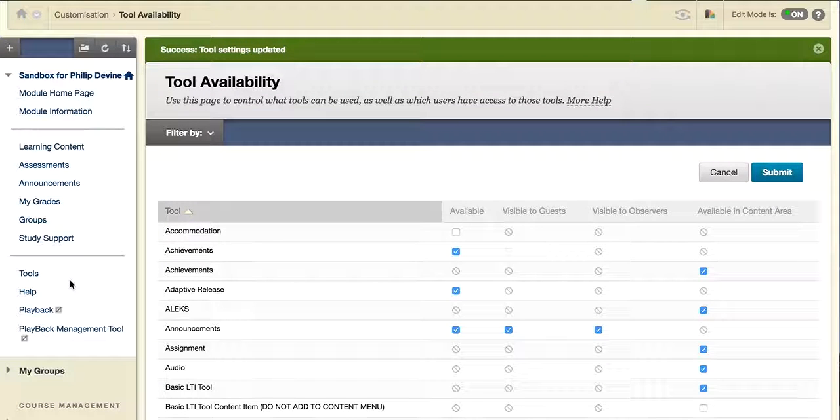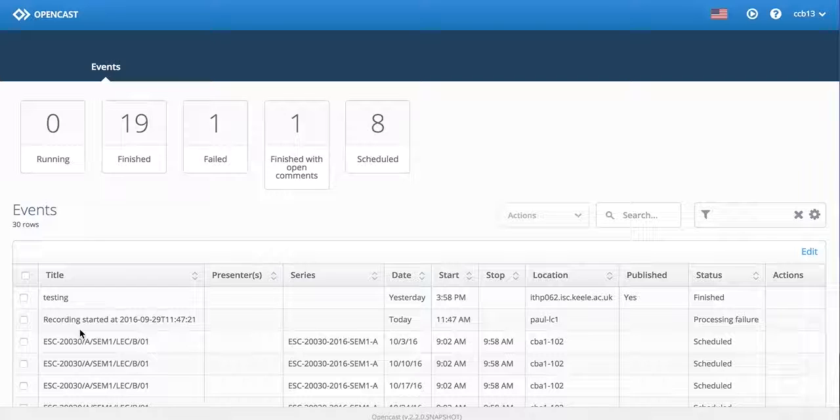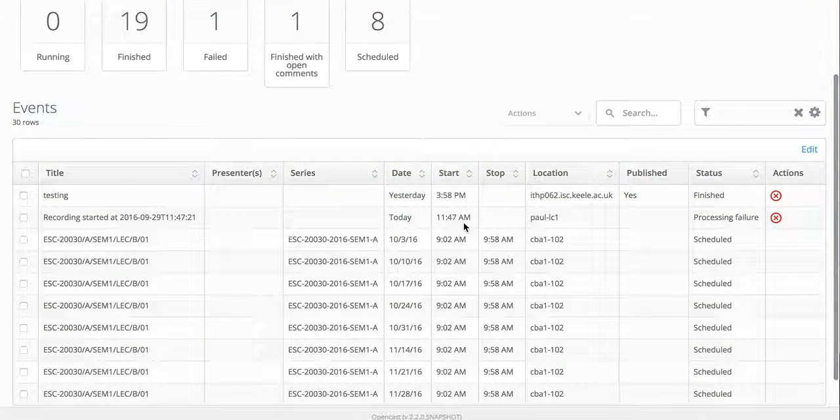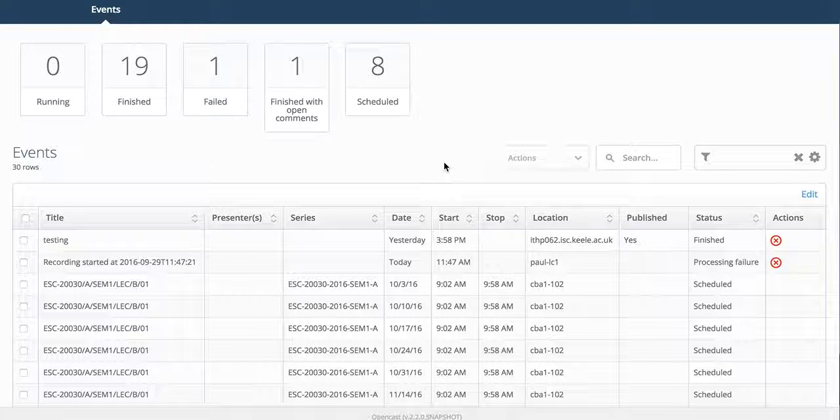Let's go into the playback management tool. Now you're going to want your pop-up blocker unchecked for this tool because it's going to jump you out into another browser window. So I'm going to select the management tool, and you'll see that I go into a small administration space for yourself.